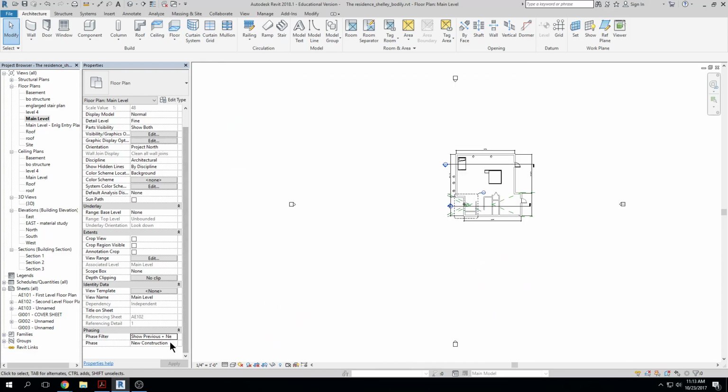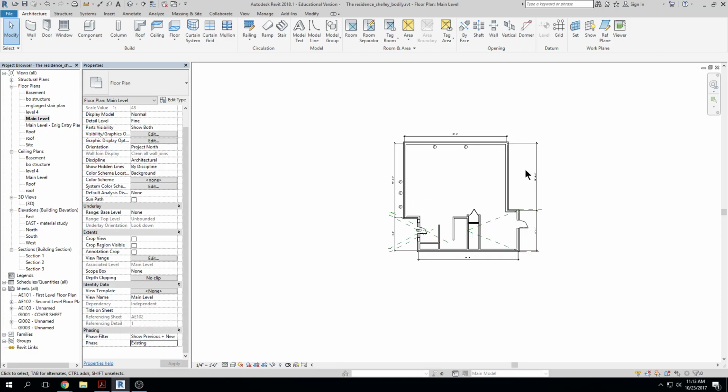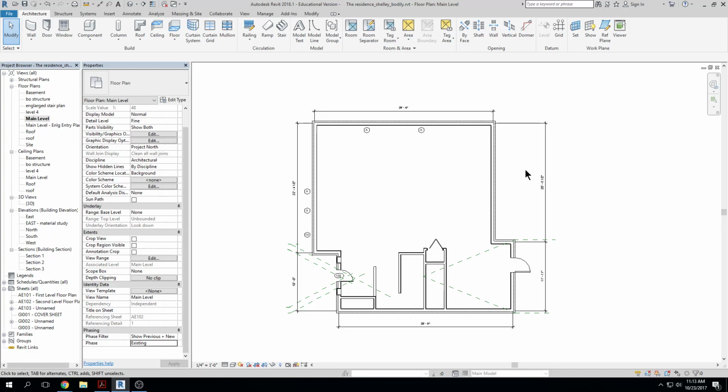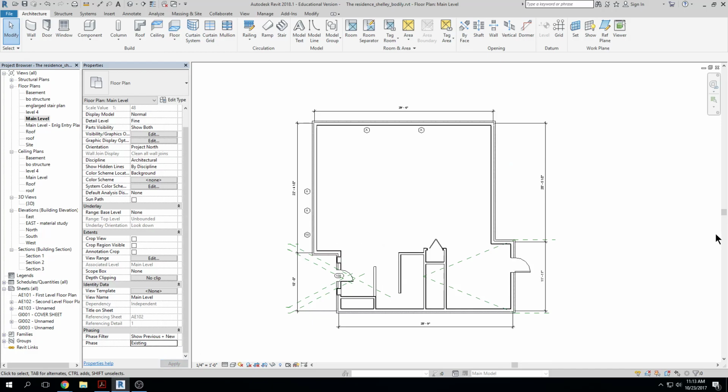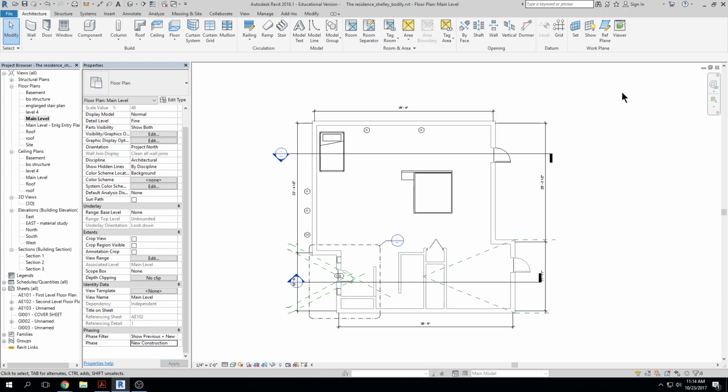So you can play around with these and get to know the phase filters. If you change this phase from new construction to existing, I only see existing. That's another thing you can do. New construction, apply. There's all my existing stuff and my new. Existing only shows existing, not new. It's not a pain in the neck. Phasing is really helpful, but it's something you have to be mindful of. Something else to keep track of.